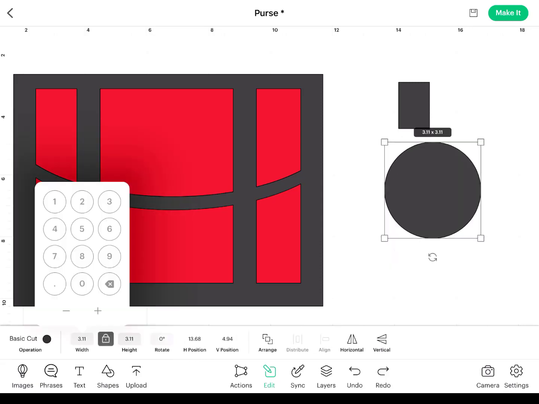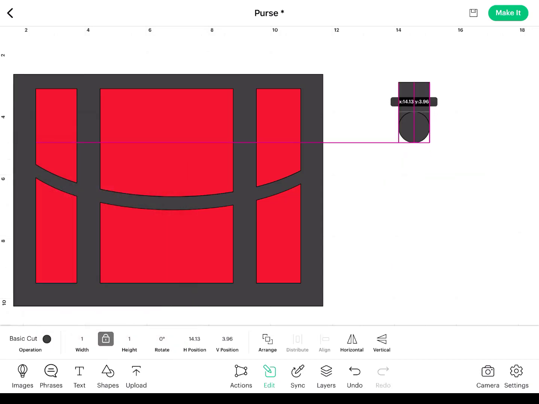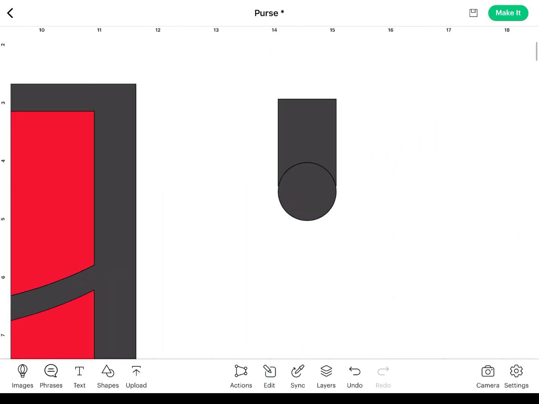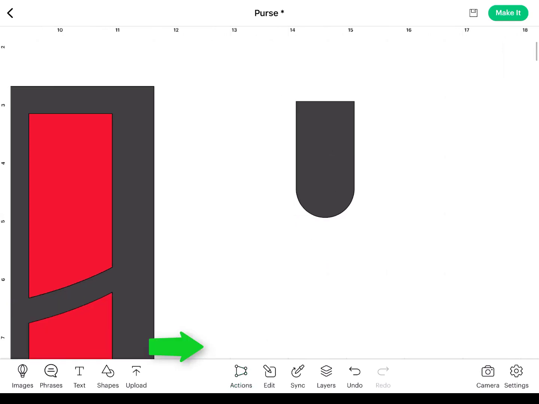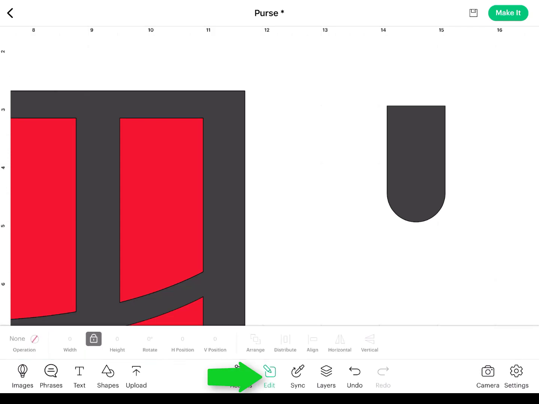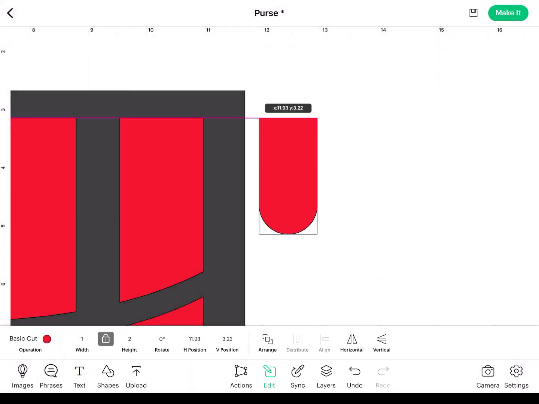The width is going to be 1 inch, which will give me the same size as the rectangle above. So this can then sit nicely together. Sorry, I'm having issues with my pen today. I'm just going to weld these 2 together. So now I've got a nice little attachment for my purse. So I'm changing the color to be red just so that it matches this one here.